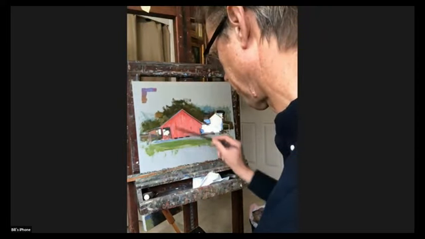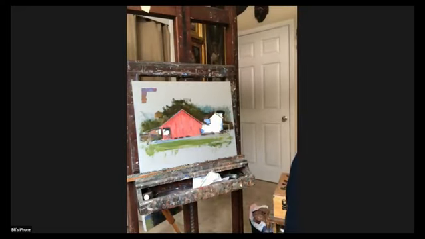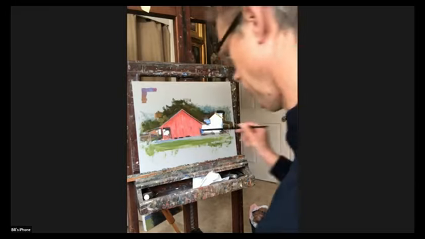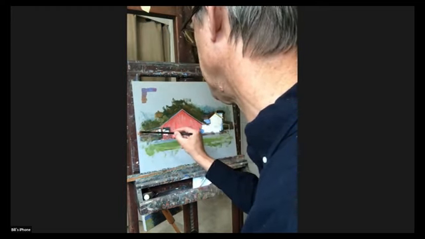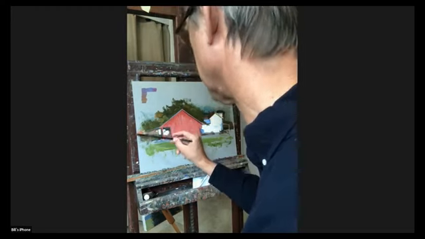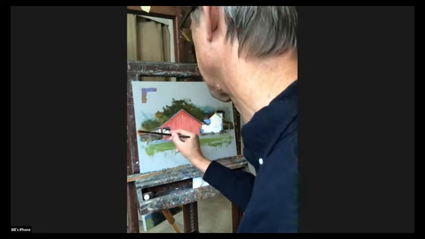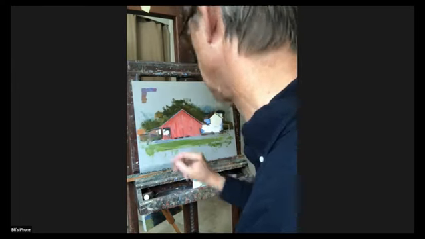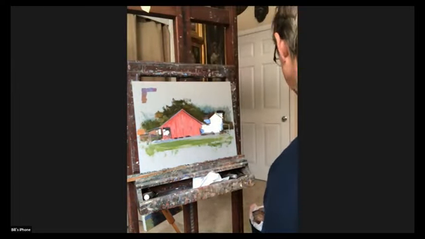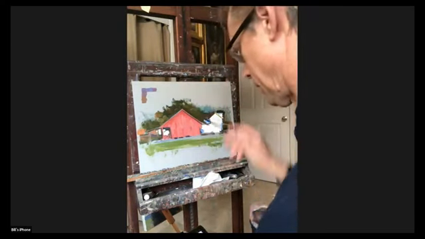So up here, or over here rather, we have some warm color. I don't know what it is, weeds, some tall weeds or something, some kind of brush. Just put that in. Like that.